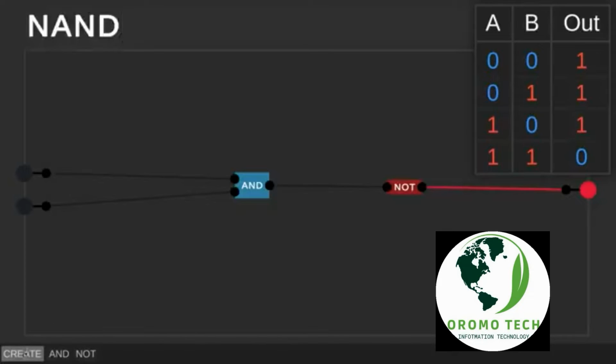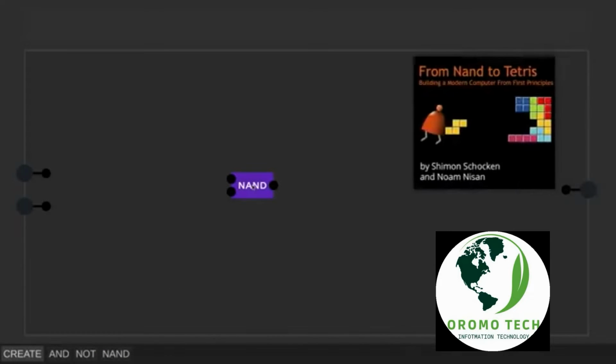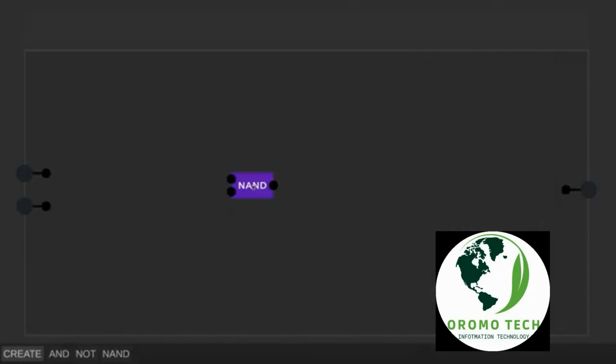If I click on the Create button down here, it'll package that up into its own little chip, and we now have a NAND gate to mess about with. I guess this is a good moment to mention Nand to Tetris, which along with Ben's videos is a fantastic free resource I've been using to learn more about this stuff, so I recommend checking that out if you're interested.